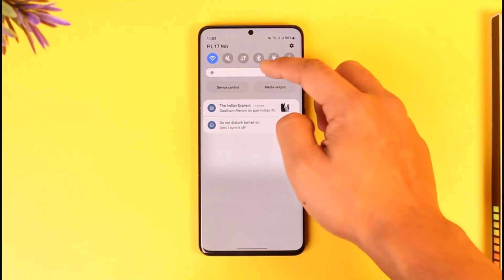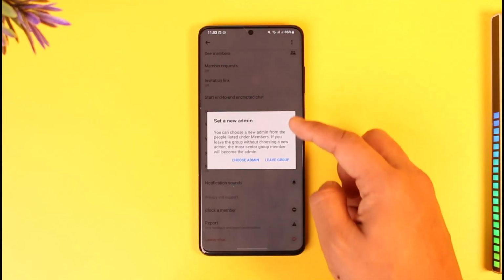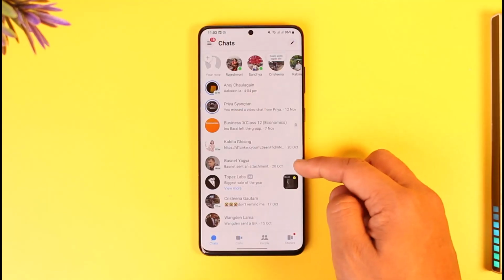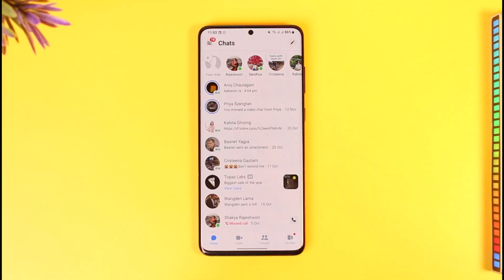It will ask you for a confirmation. Are you sure you would like to leave the chat? So right over here, you can just go ahead and leave the group, and then you have successfully left that particular group. This way you can leave a group on Messenger.